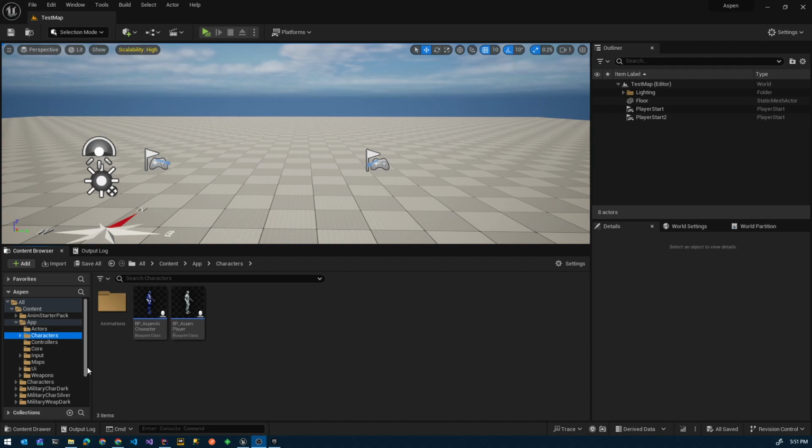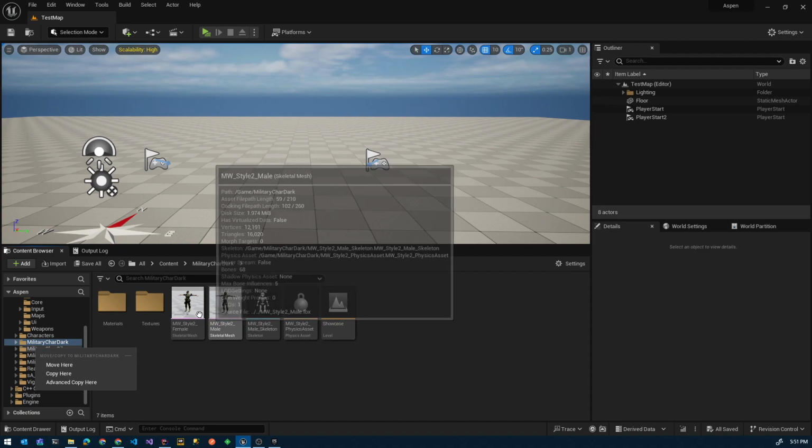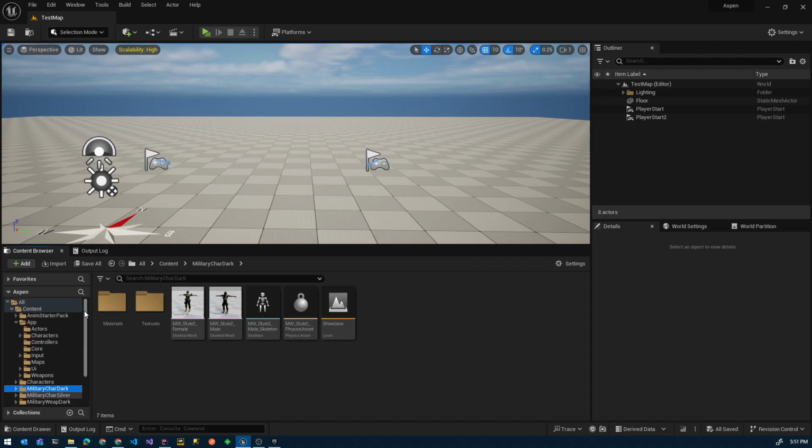In the last video I mentioned I've got these military character dark and silver models that I'm going to use for the different teams. And this will be my soldier character model. I mentioned I was going to use the animation starter pack to do the animations for the character. But I think I've decided not to do that.